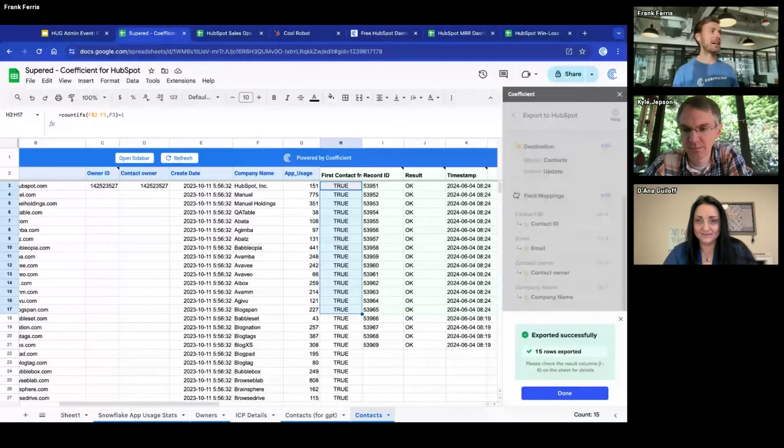But again, did hundreds of thousands of rows. And this was a really elegant solution for what we had to solve there.